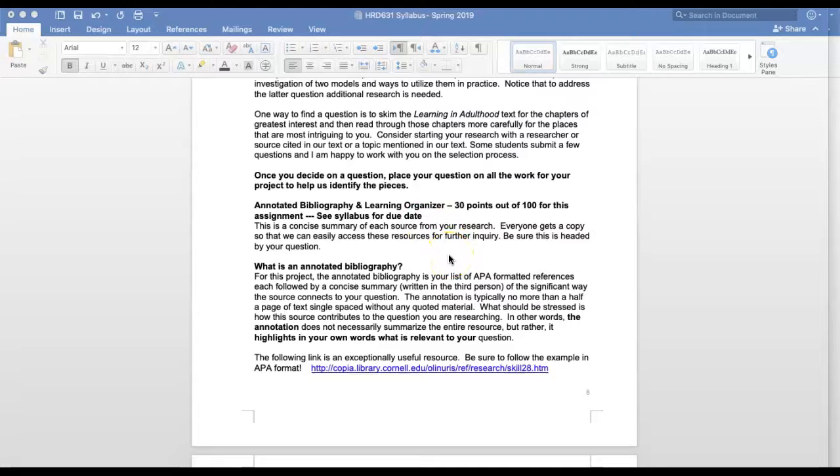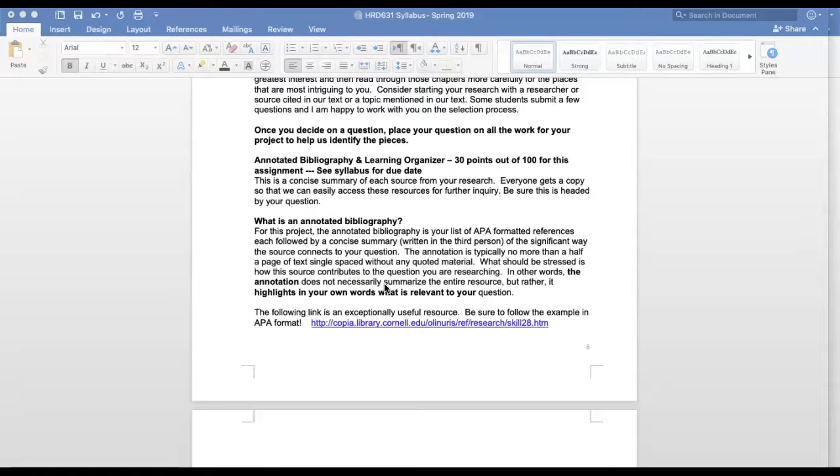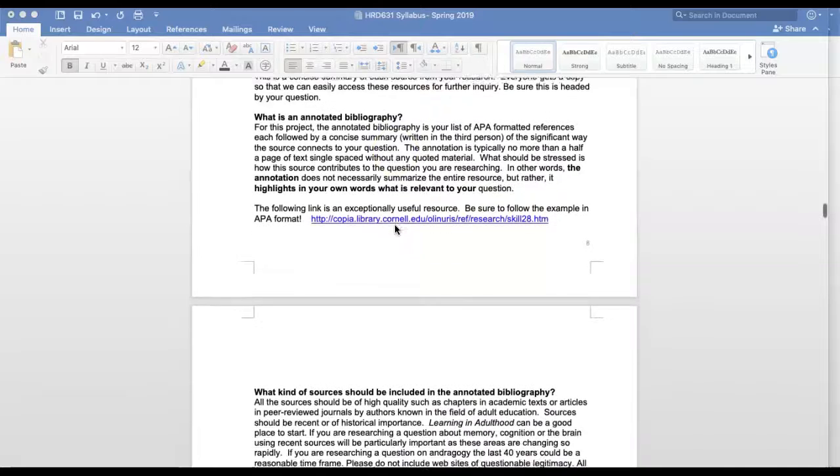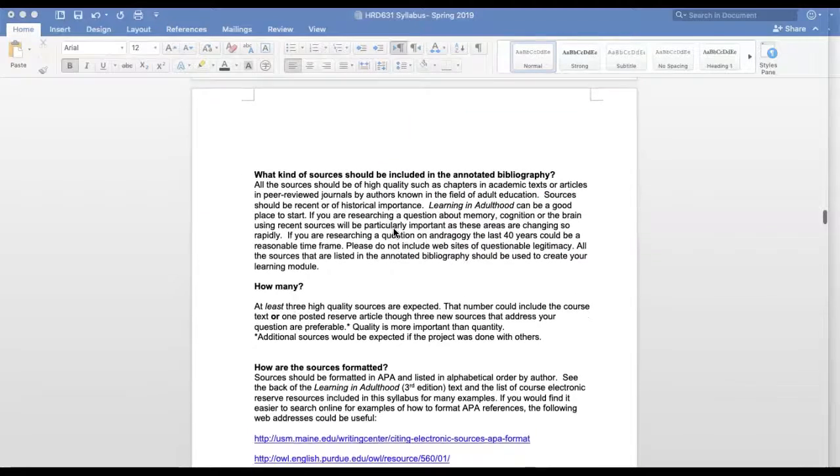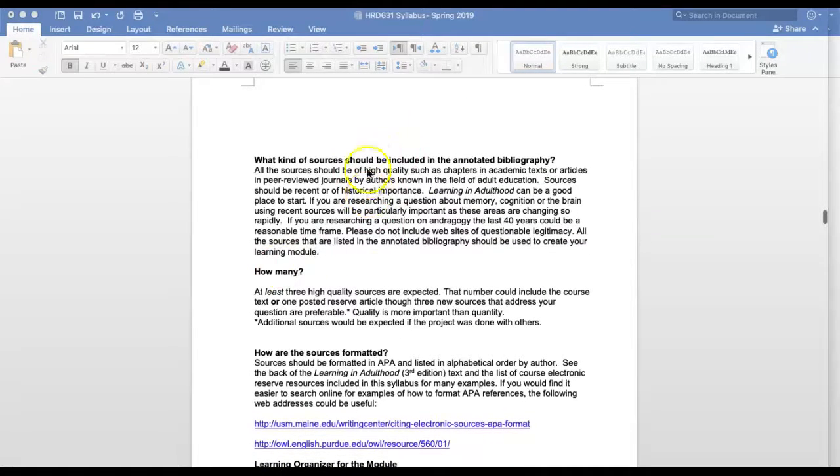In the syllabus, you will find some descriptions of what an annotated bibliography is. I do not know if everybody has written one, so I'm going to get into a little detail and provide some additional resources for those that are looking for additional information. If you take a look at the syllabus, this is where it is located. Just want to point out a couple of things.